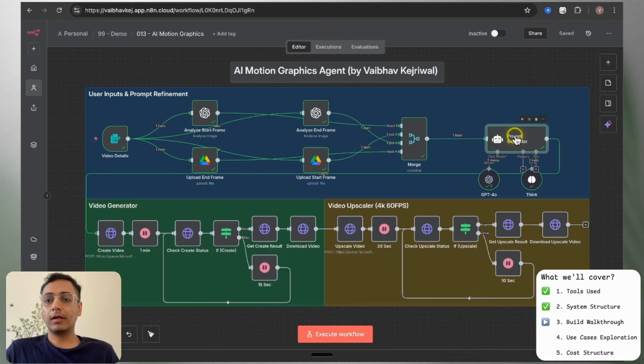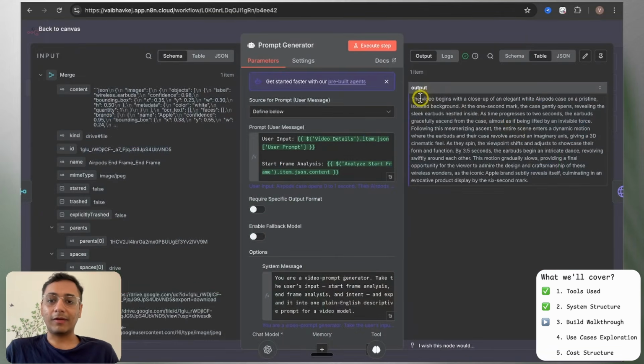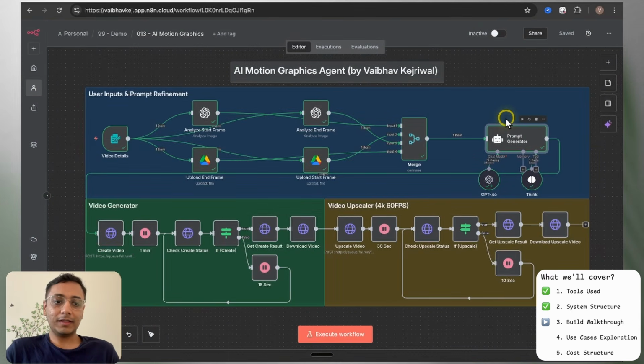Next comes the prompt generator, which helps us refine the video prompt properly. As you can see, it is giving it in a very structured manner. Video begins with a close-up of an elegant white airport case, and so on. At the 1 second mark, the case gently opens, and it has given everything by 3.5 seconds, these should happen and so on. So this is how we have refined the prompt.